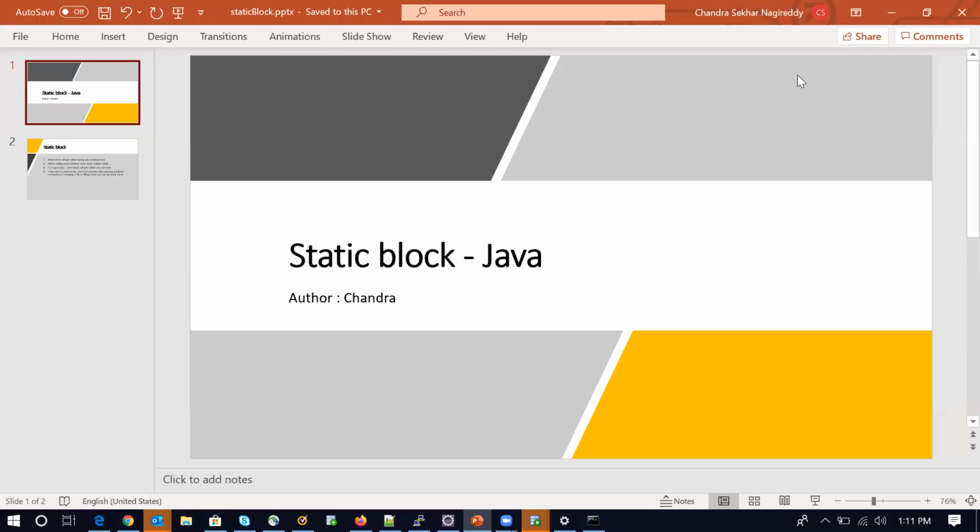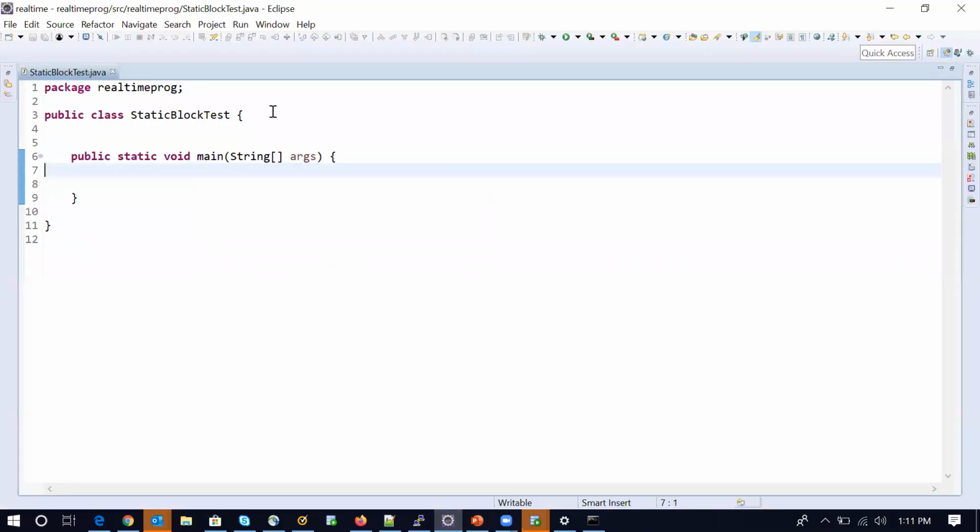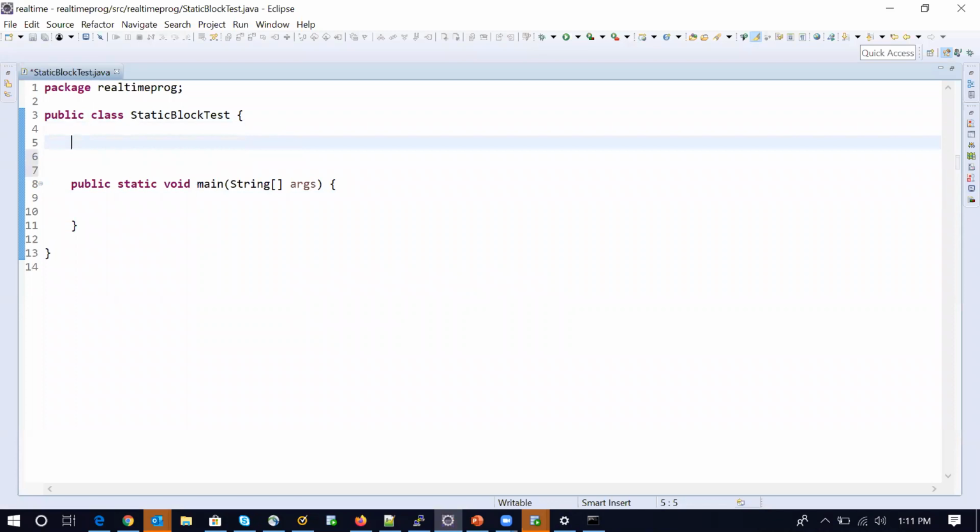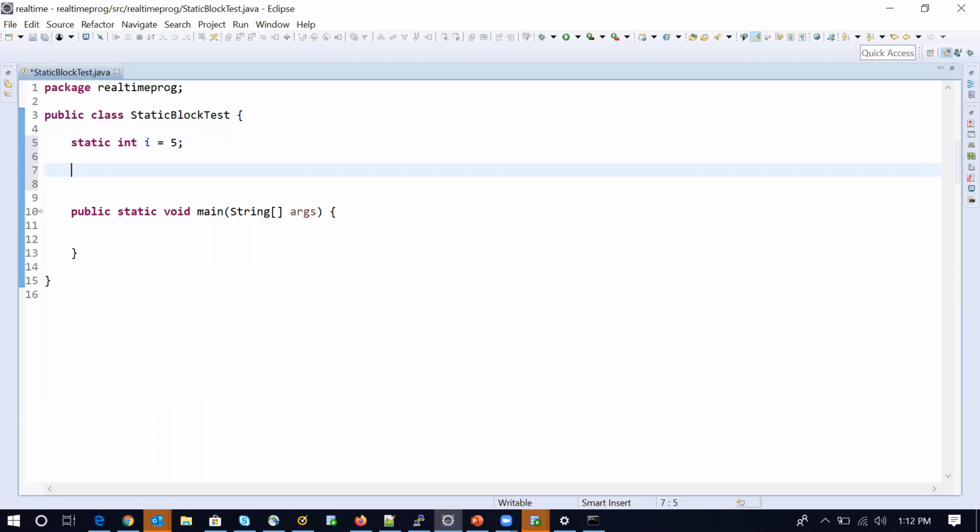Hello friends, today we will discuss static block in Java. So let me explain a program here. Let us take, I have a static variable, static int i is equal to 5. Now I'm going to create a static block.